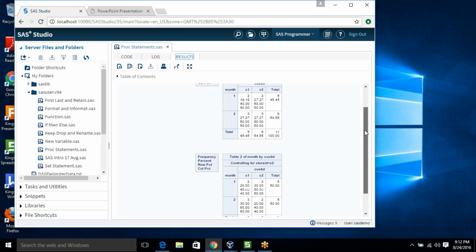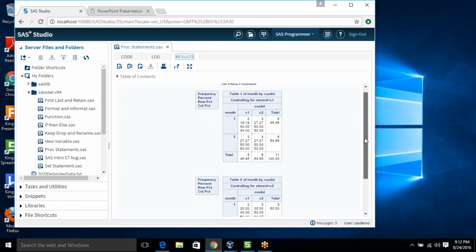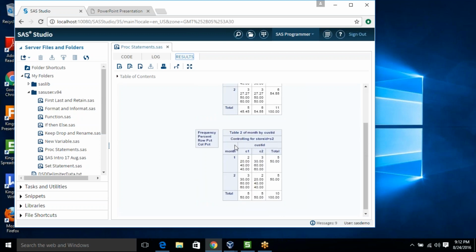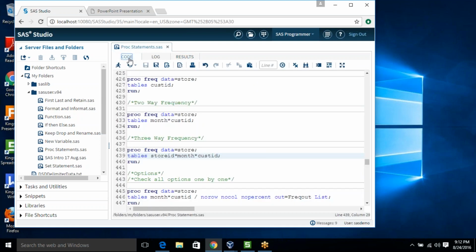So here you can say we are getting two pages. The first one for S1, the second for S2. Then month is coming as a row and the customer ID is coming as a column. Any doubt or are we good?